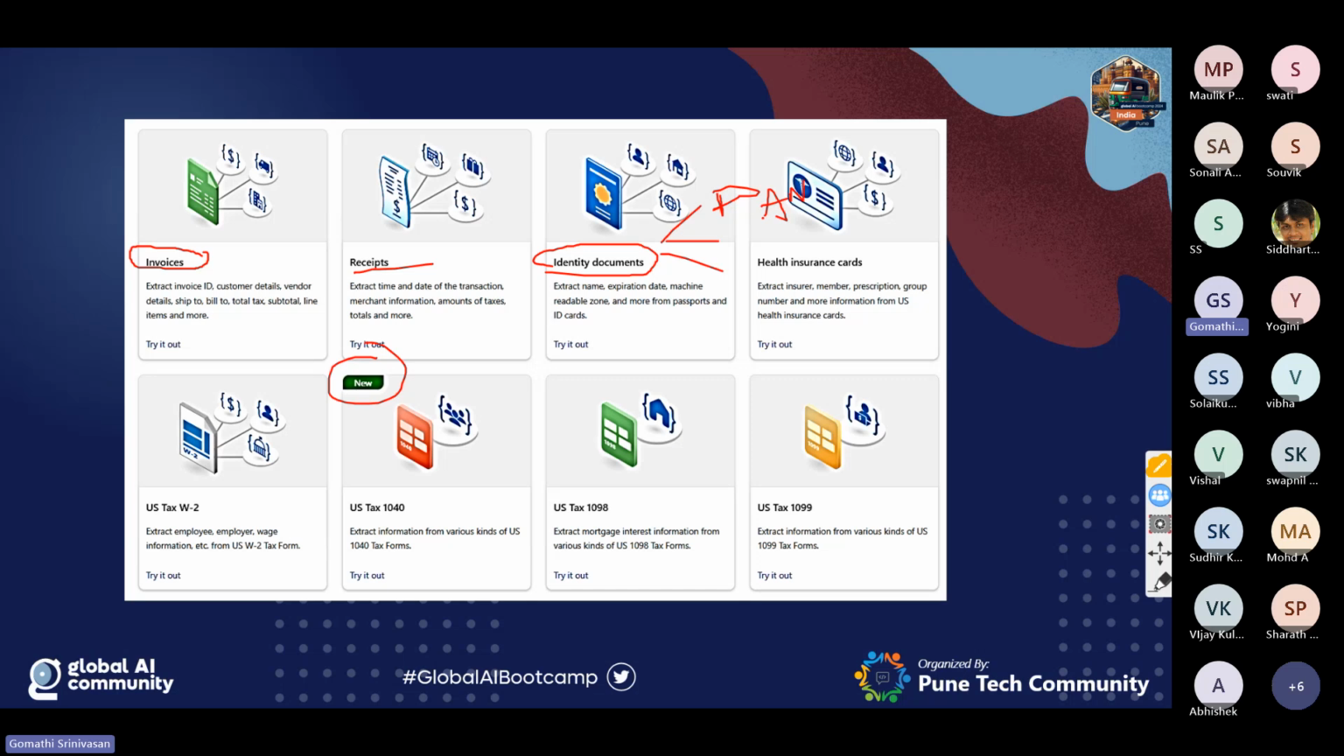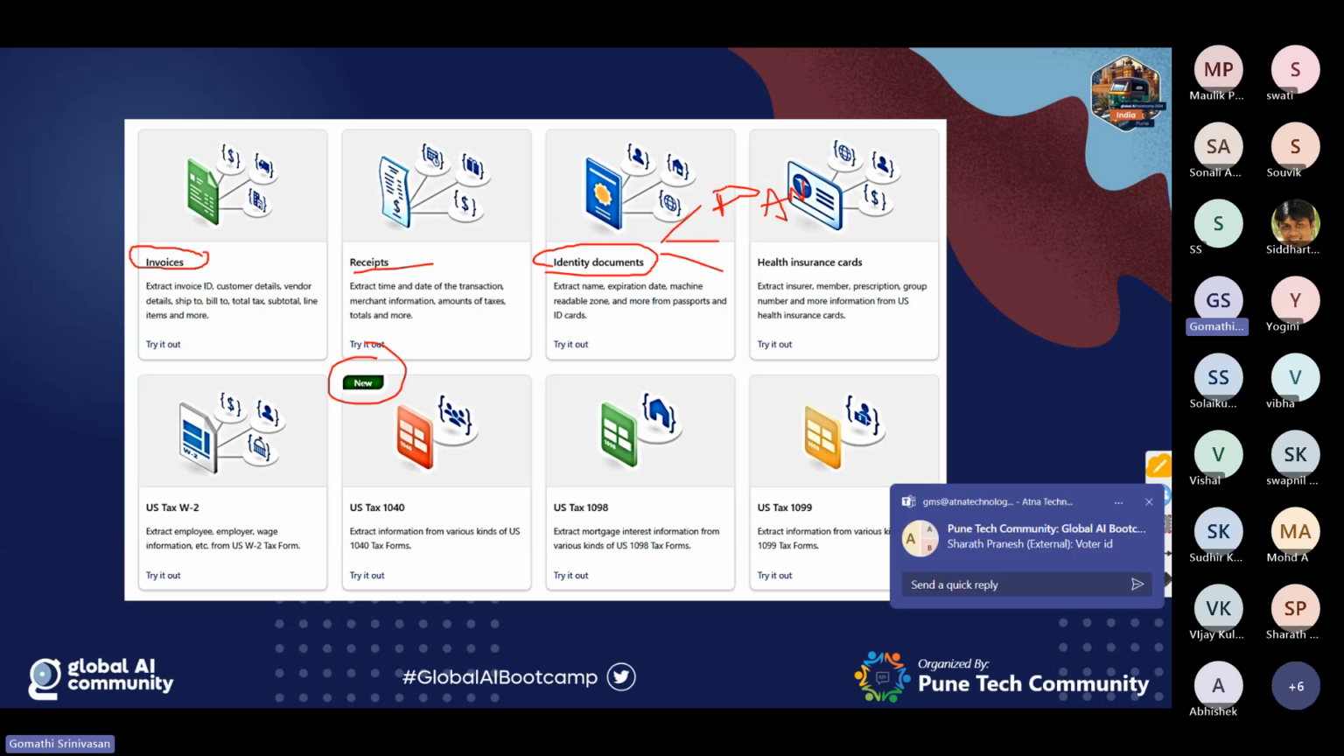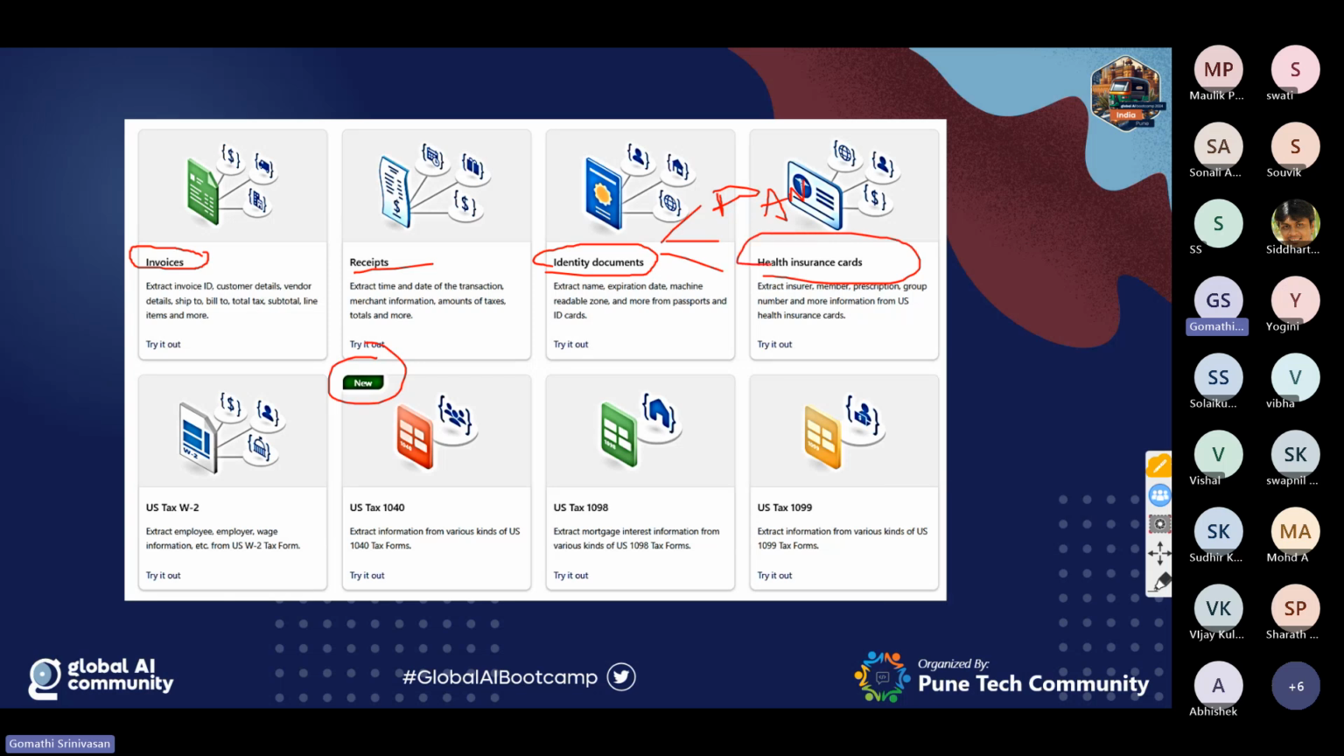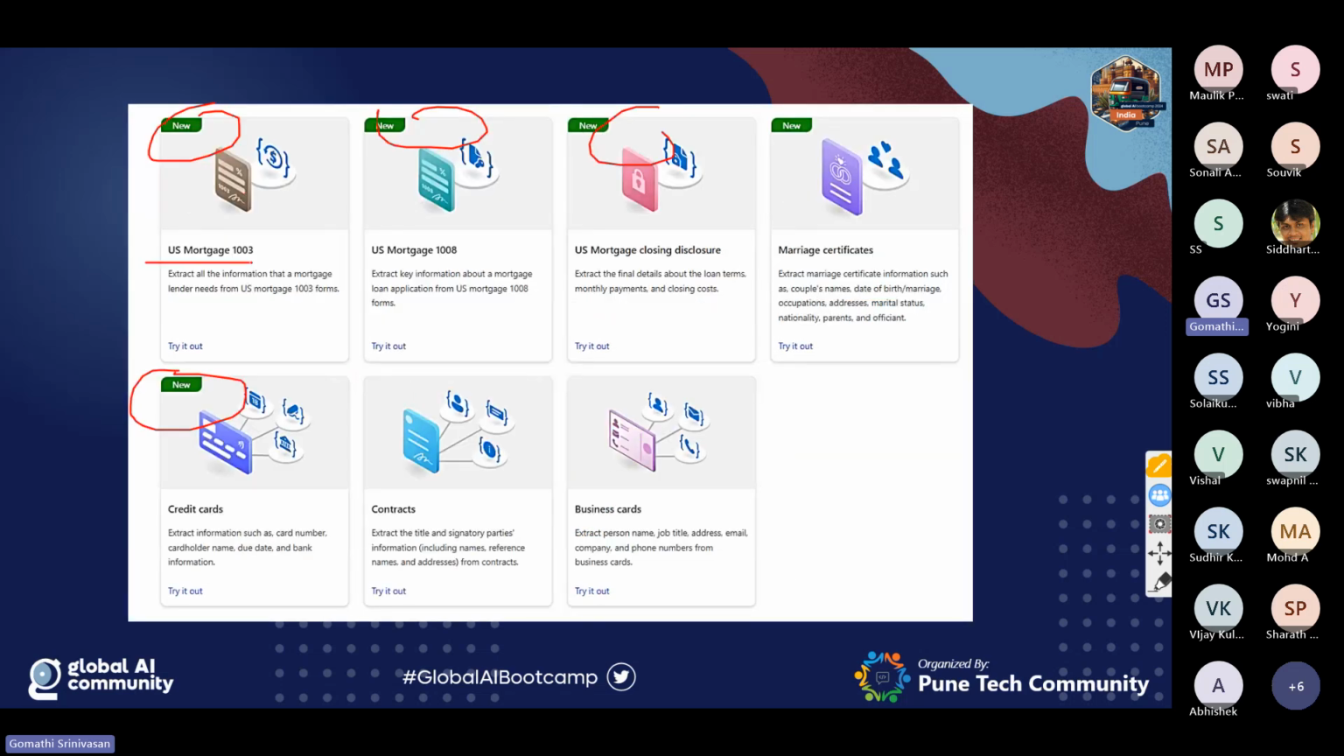Like a PAN number, Aadhaar, your driving license, your voter ID. So these are the identity documents. Great, voter ID, yes. Then the health insurance card, if you want to get the data from the health insurance card. US tax W2, this is a type of tax in the US. US tax 1040, US tax 1098. They have their own format. And US mortgage 1003, 1008. You can also see the marriage certificate, business card, and contracts, credit card.